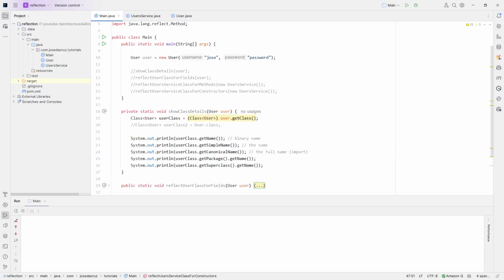So the first thing that we should do is to get the class from an object, or you can go directly to a class. So if we have an object like user, we can get the class using the method getClass, and it returns an object with the Class data type. In reflection, the type that represents a class is called Class, with, of course, the C capitalized.